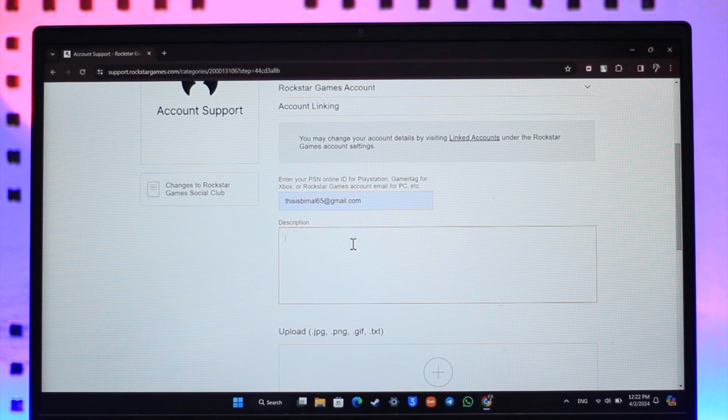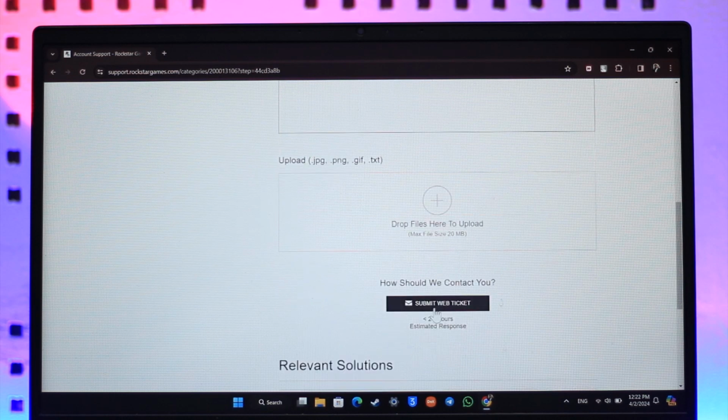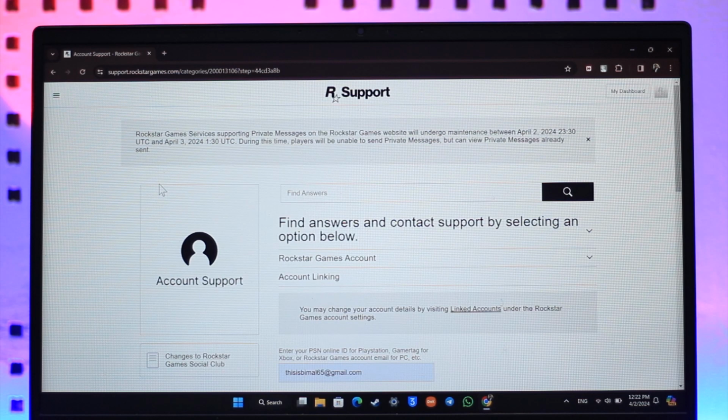Now it usually takes a couple of hours for them to get back to you. You might actually want to wait at least 24 hours for the reply, and just try to upload some files depending upon what issue you're having. Click on submit web ticket and then they'll hopefully get back to you with your unlinked accounts. So this way you can go ahead and unlink your Rockstar Games account from Epic Games.